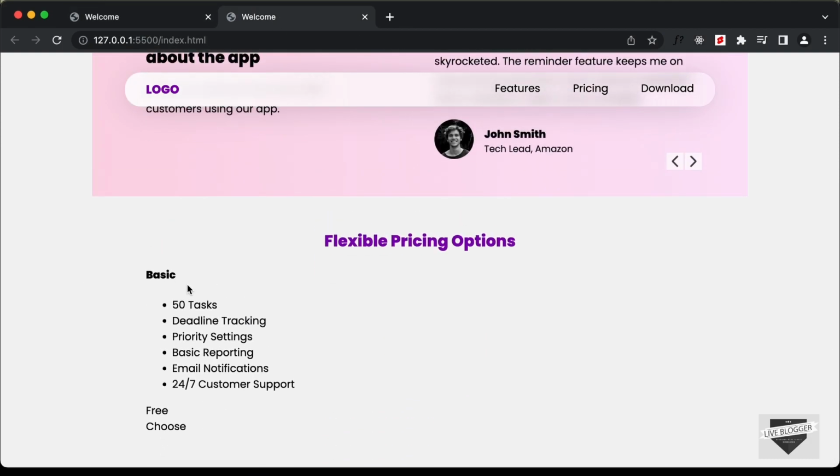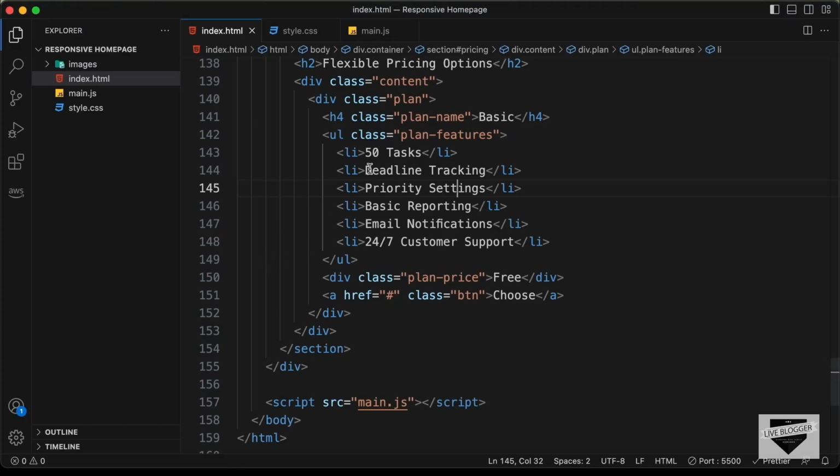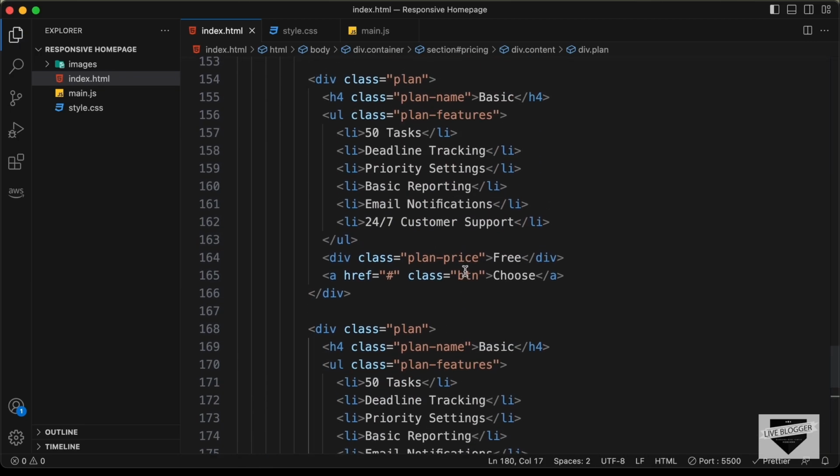So here we can see we have the plan. Now we need to style this. Before that, let's copy this 2 more times. So I'll copy this and paste it 2 more times over here. And now let's style this.